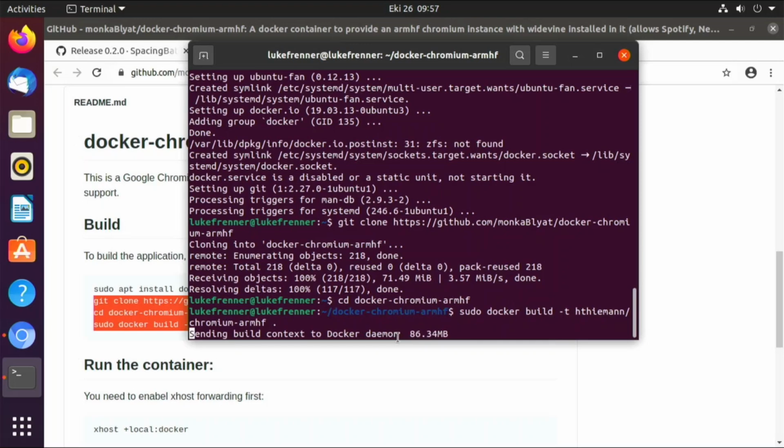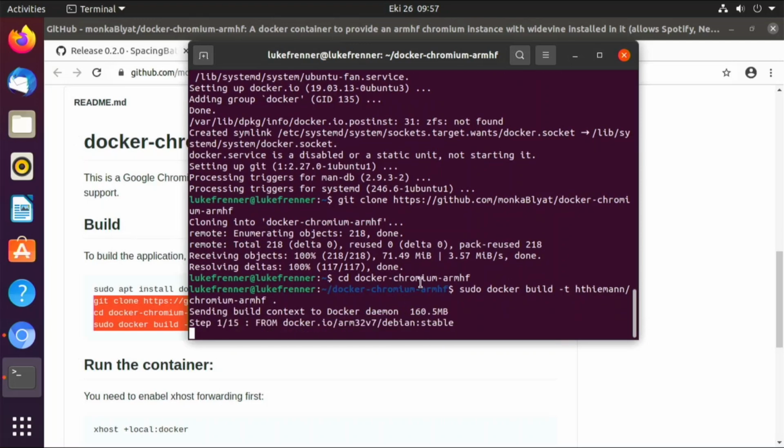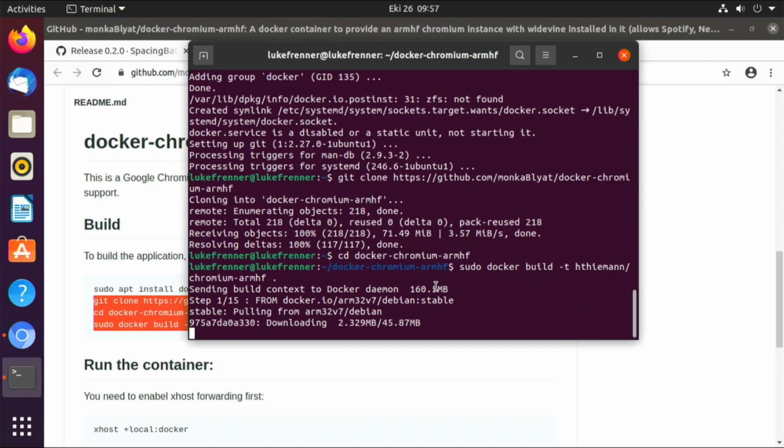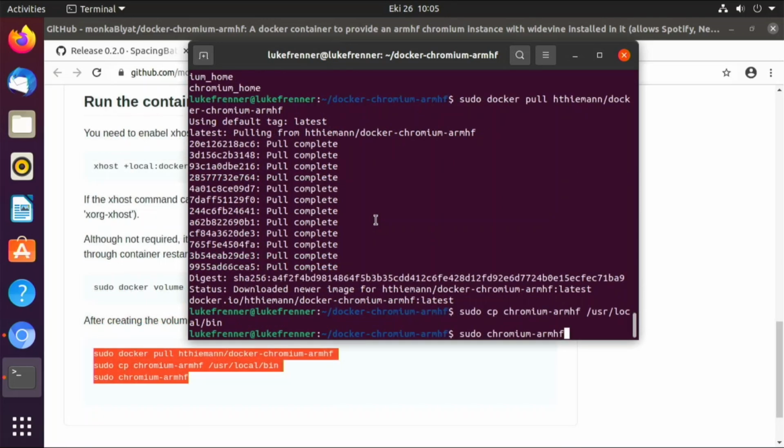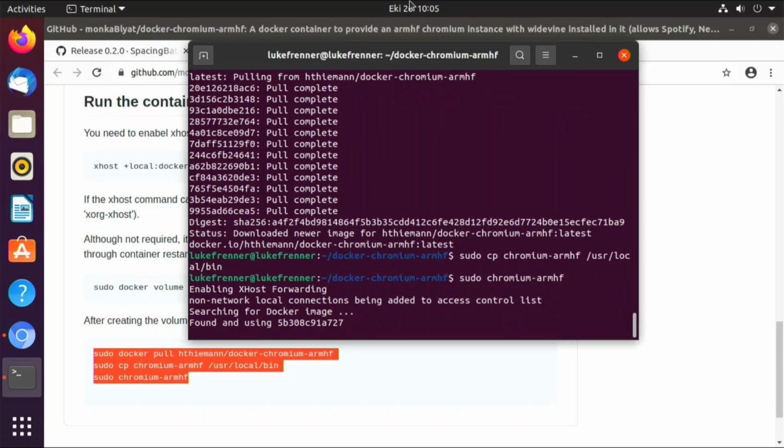See, it's just sending build context to the Docker file. Now it's pulling all the files that are needed, and then it's going to start building it. So this does take a good 10 minutes or something. Okay, so it's done downloading. So now there's one command you have to type. It's sudo chromium rmhf, and it looks for the Docker image. It finds it, and you should have Chromium with DRM with Widevine support running on your Pi.